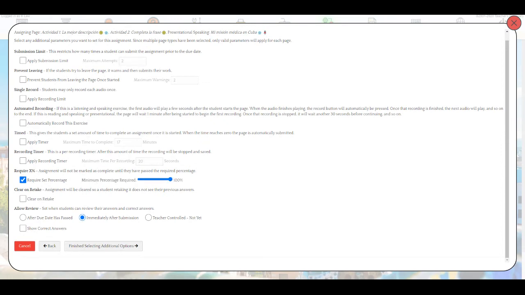Require set percentage is an example of a parameter that's best used with automatically graded activities and without a submission limit. This allows you to set a minimum passing percentage, and the assignment will be listed as incomplete until they reach that required percentage.